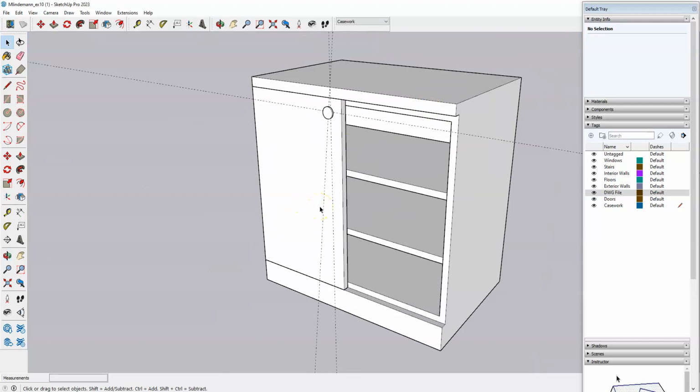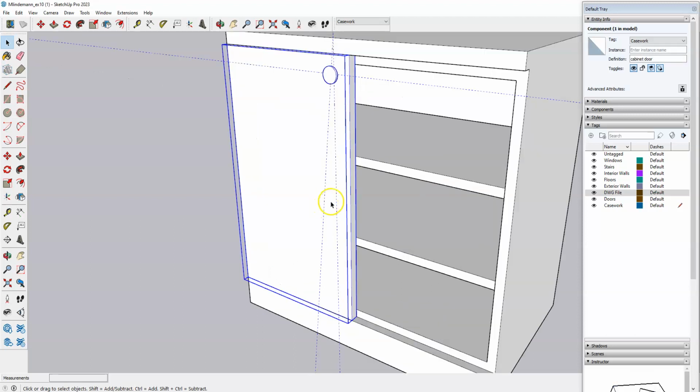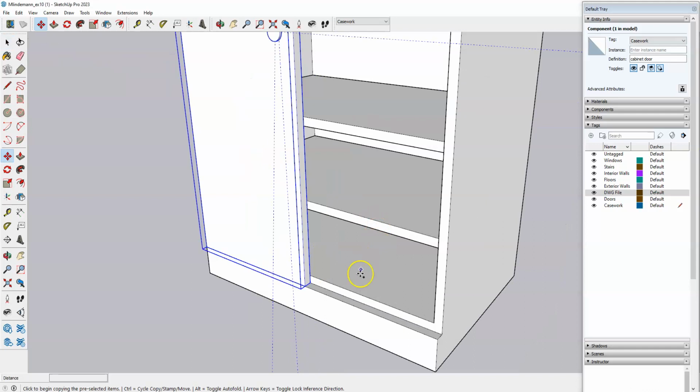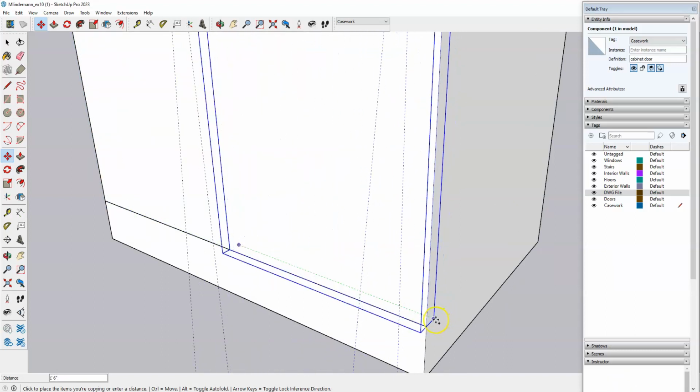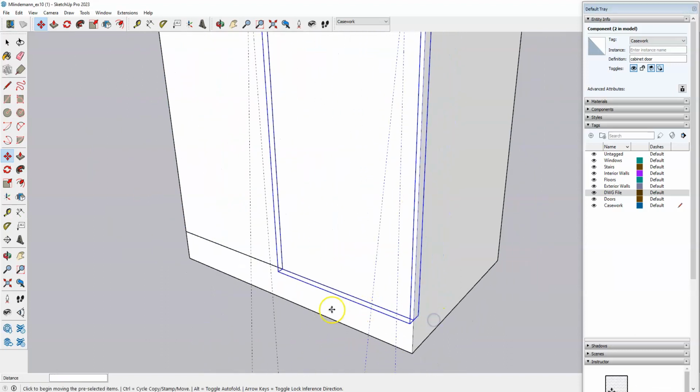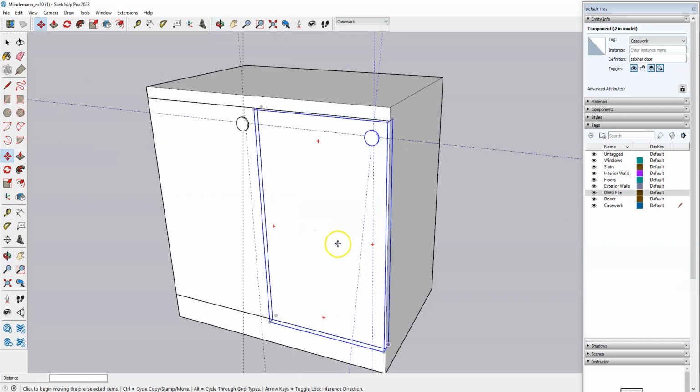And now we can just copy our cabinet to the other side, but we're also going to mirror it or flip it. So I'm going to grab that door, use my move tool and Control for copy. I'll grab a nice end point over here and pull it across to the other side. Click to finish. But our handle's on the wrong side.